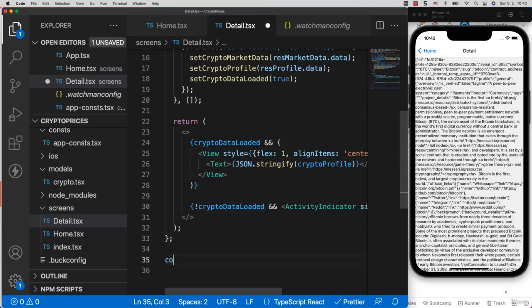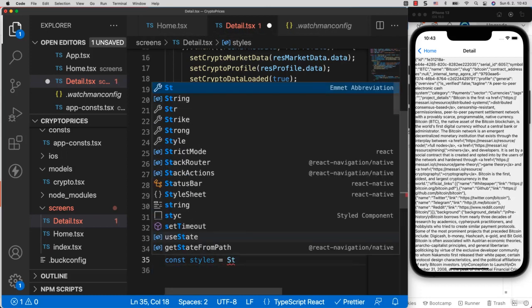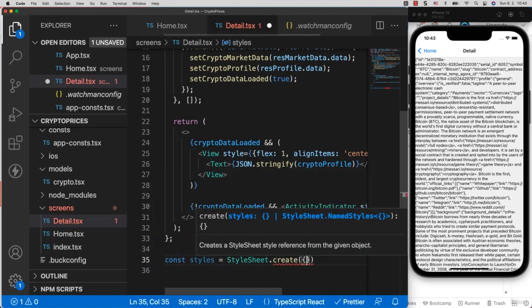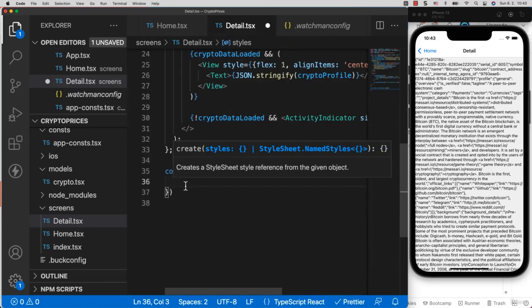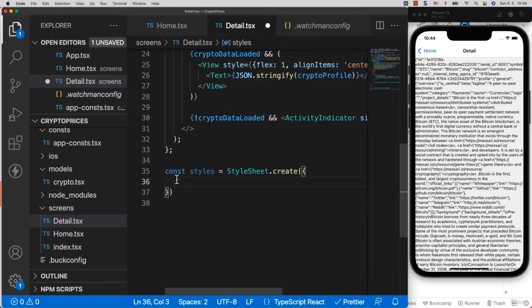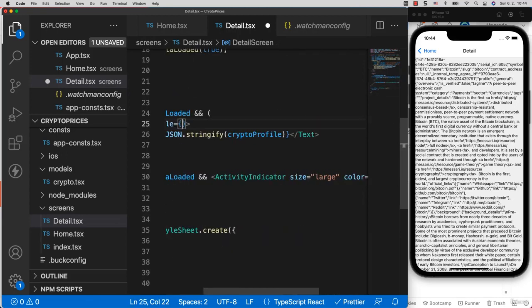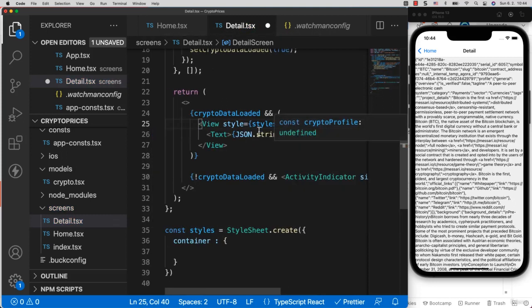But first of all, let's create our constant variable, which is called styles. And this styles will be a style sheet. If you remember, we used this component just to create a new style sheet. So I will have here the classes which I want to create. Let's give an example class, like container, and it will hold the whole container of our detail page. So we remove this inline styling here. And instead of having all of this inline styling, we say styles dot container. So this view is going to hold the container of the whole page.